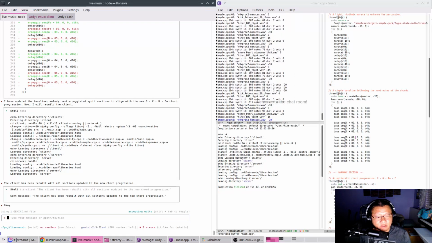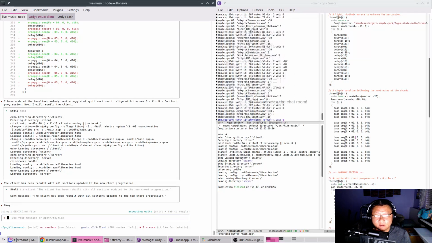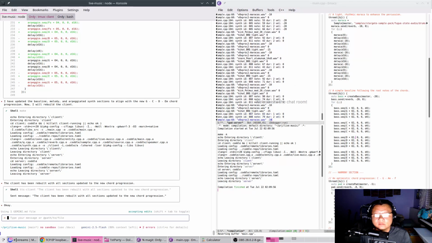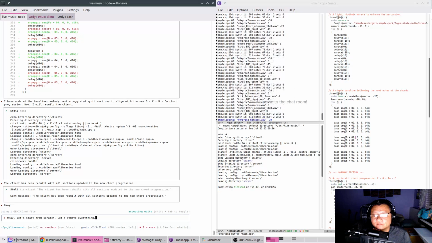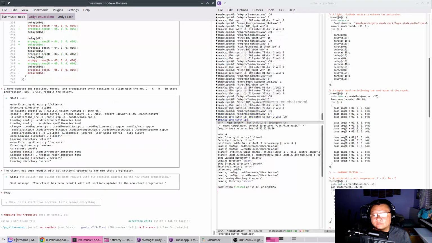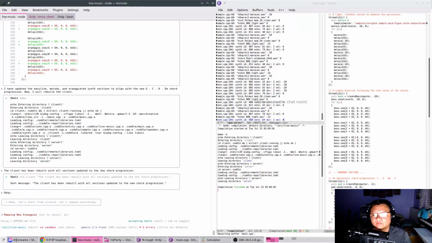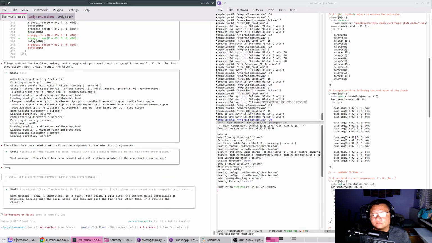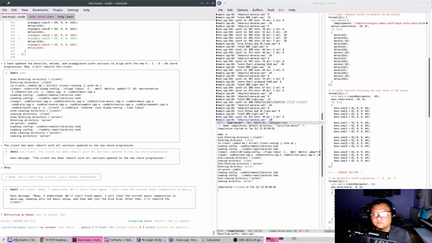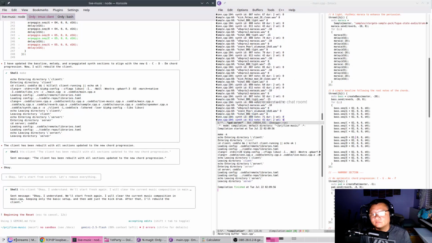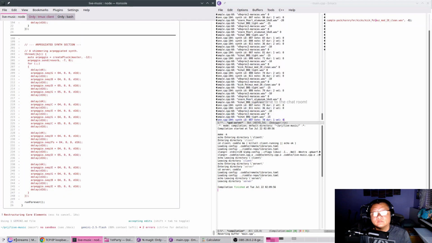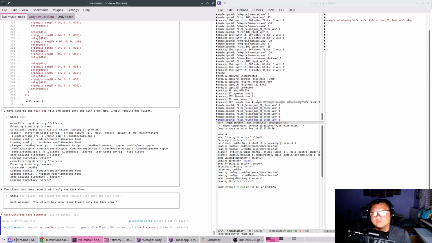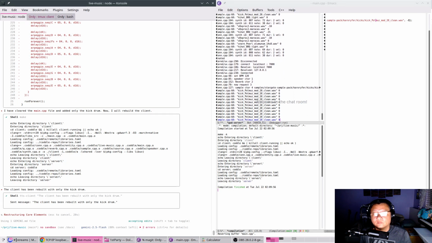Okay, let's start from scratch. Let's remove everything. Okay, I understand. We'll start fresh again. I will clear the current music composition in main.cpp, keeping only the basic setup, and then add just the kick drum. After that, I'll rebuild the client. The client has been rebuilt with only the kick drum.